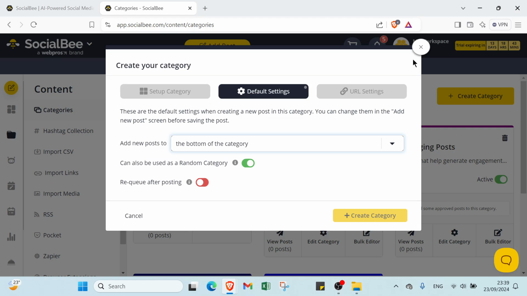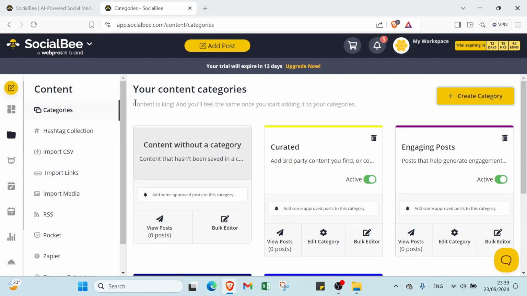Then you click over create category and you get started. You have your content categories. Content is king and you will feel the same once you start adding it to your categories.